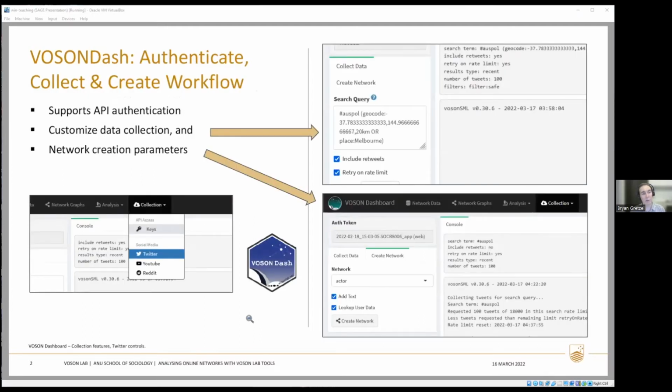We have this workflow with VosonSML, which we have an interface to in VOSON Dashboard, and that's the authenticate, collect, and create workflow, where we authenticate with the API, we collect data, and then we create a network from the data we've collected. And here you can see those areas are represented in VOSON Dashboard. The top right here is an example of a search query for the Twitter API, and you can see we can create some quite complex search queries to collect data from the APIs, and I'll show you those in a moment.